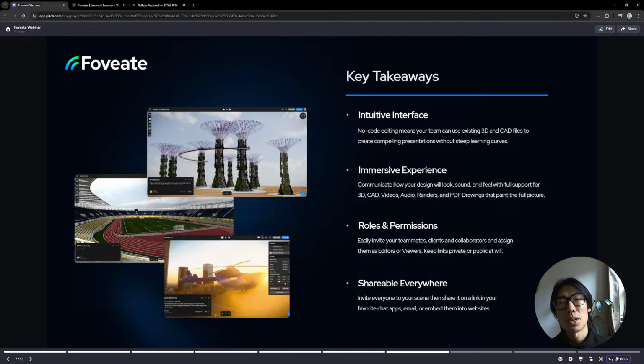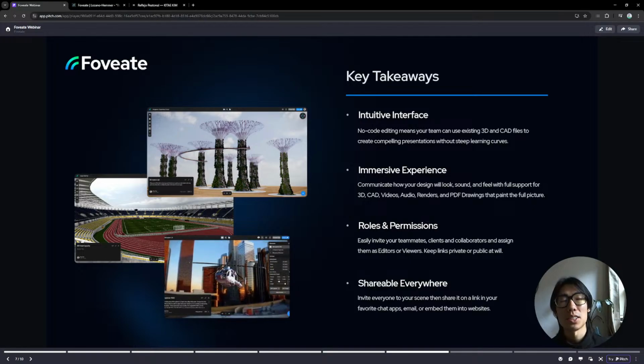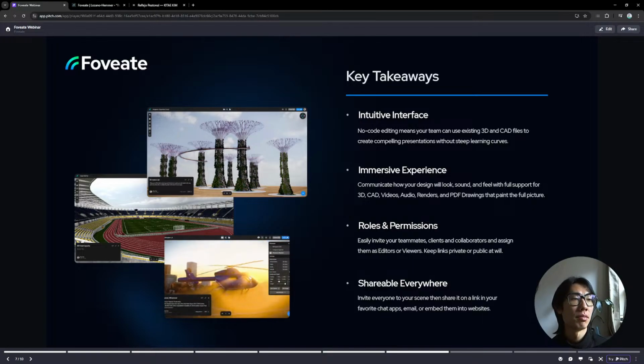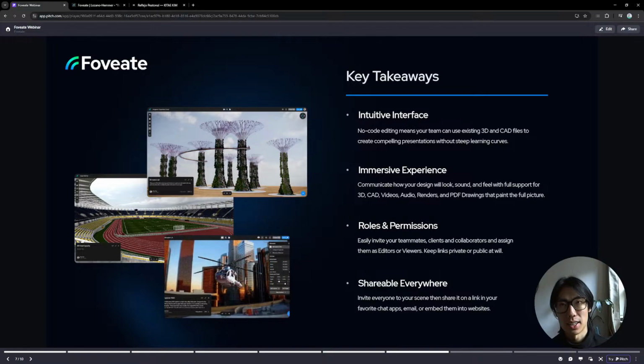So Foveate is designed to be a more immersive experience than a 360 tour or a regular PDF slide deck, right? It's supposed to have all your 3D, your CAD, your videos, could have audio, your renders and your PDFs all inside of one spot that gives people full context to a project. So instead of jumping around from file to file to file and them having to assemble a total vision in their head, it's all in one place. All the media is in one place. You can easily replace any of the assets that are part of your project, and they're just in one link that always stays the same.